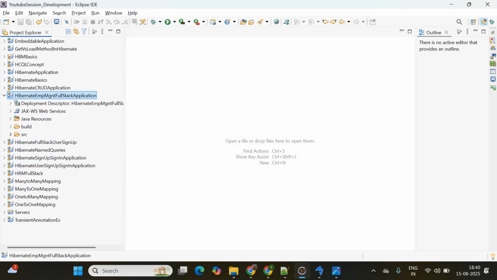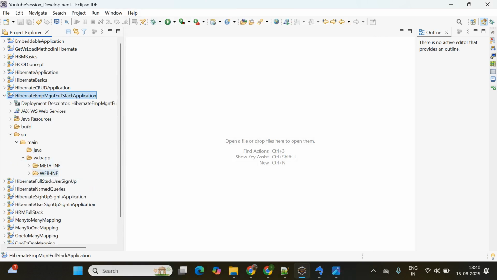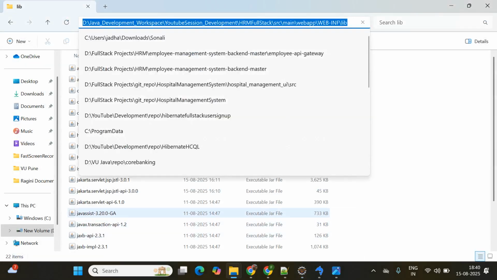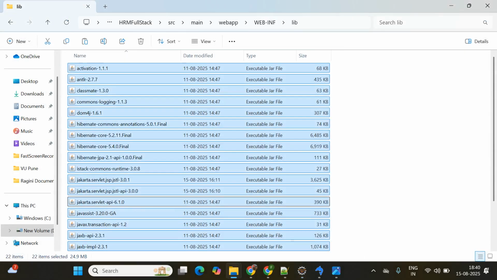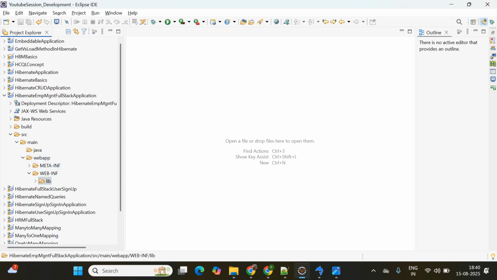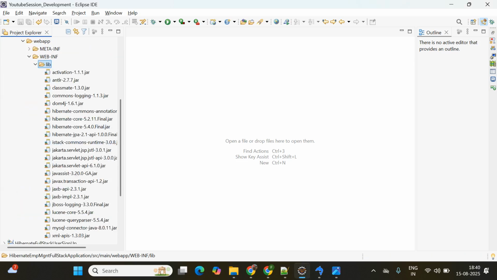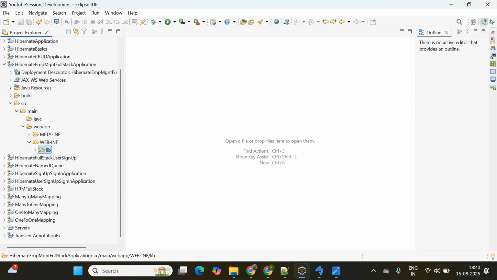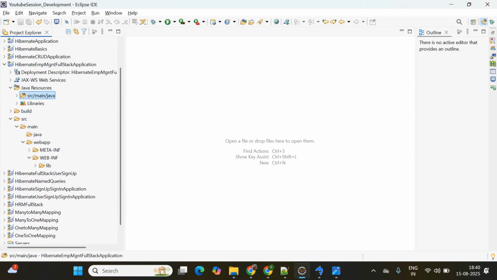First thing, we'll go ahead and add the jar files under the src main webapp WEB-INF lib folder. I will copy and paste the jar files from my local system. You can simply copy them from our GitHub. See, all the jar files are added successfully here. Next, simply come up with the Java Resources under src main java.